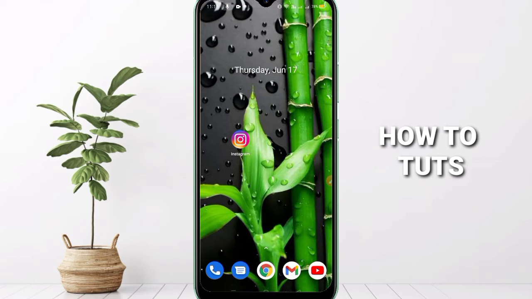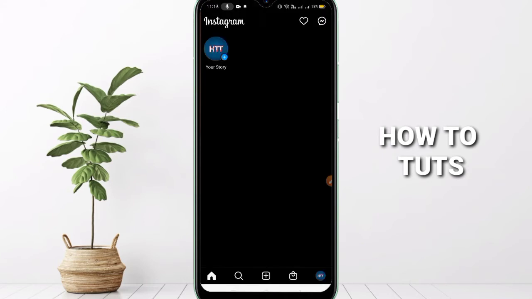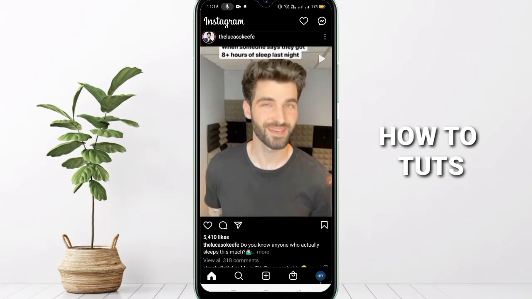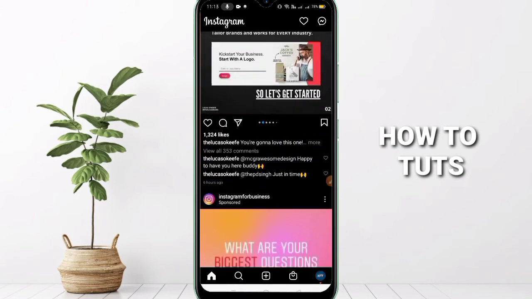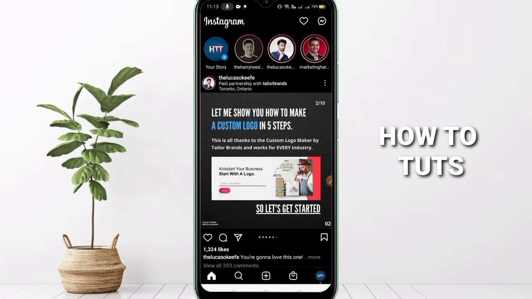Okay, let's begin the tutorial. So here you can see the Instagram icon. Just click on the icon, and after a few seconds we are getting this interface. So choose any user you want to know about their location. I just chose someone. Okay, I just chose this one.